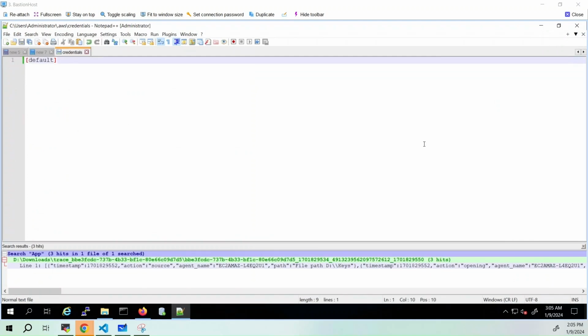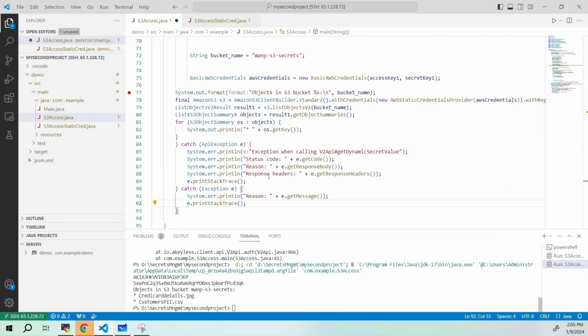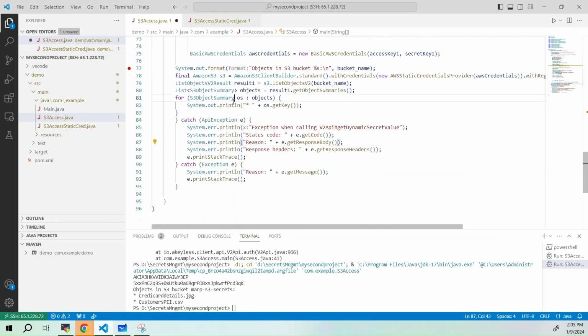I'll save it. I've removed the static credentials from my environment, and I'm going to run this modified Java sample and see if I'm still able to access the contents.